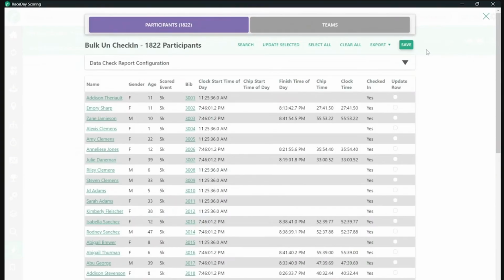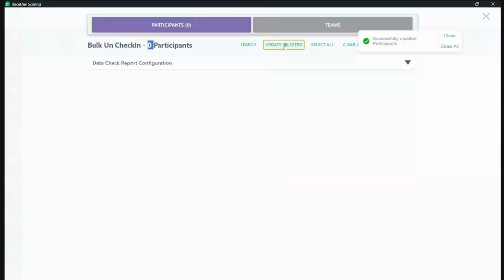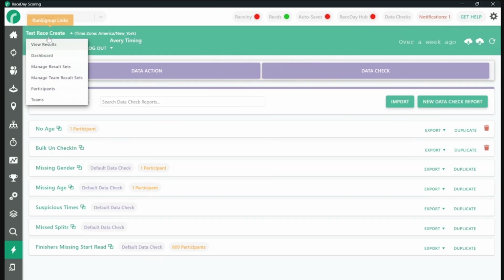So now I should have 1822 instead. I can also just select all here and say update selected, and as easy as that, it'll go through and uncheck in everyone, and now 0 participants are in that state. And so now it'll show me that no one is here, and everyone at RunSignup should now automatically be unchecked in again.